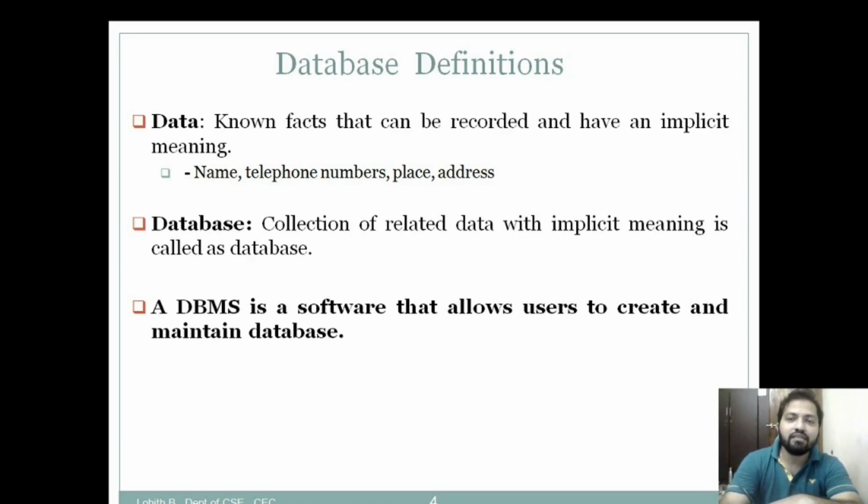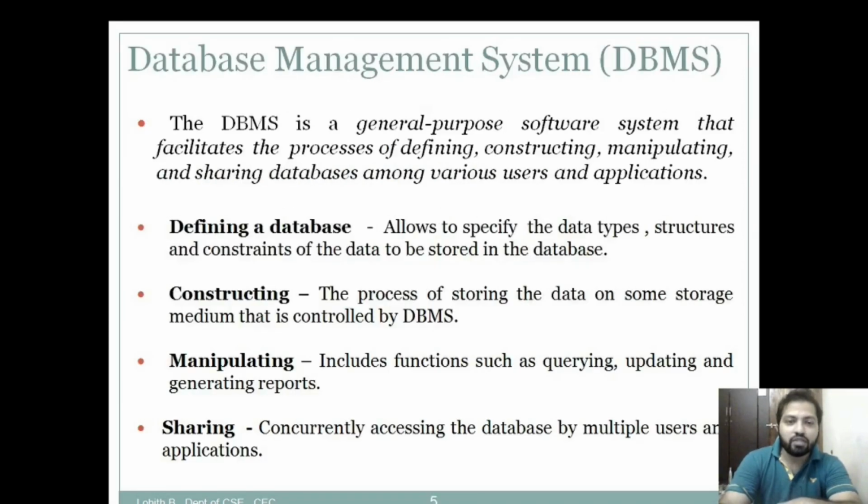Now, the database will be stored in a storage medium, but it requires software to create, control, and maintain this database. That software is called DBMS. The DBMS is software that allows users to create and maintain the database. The DBMS is a general purpose software system that facilitates the process of defining, constructing, manipulating, and sharing databases among various users and applications.